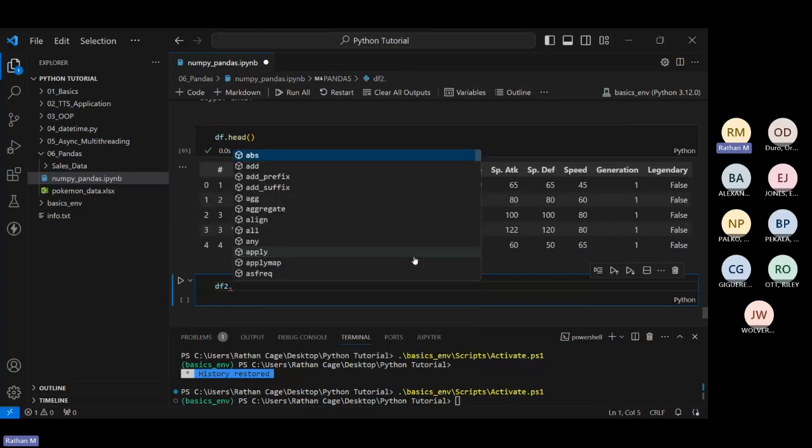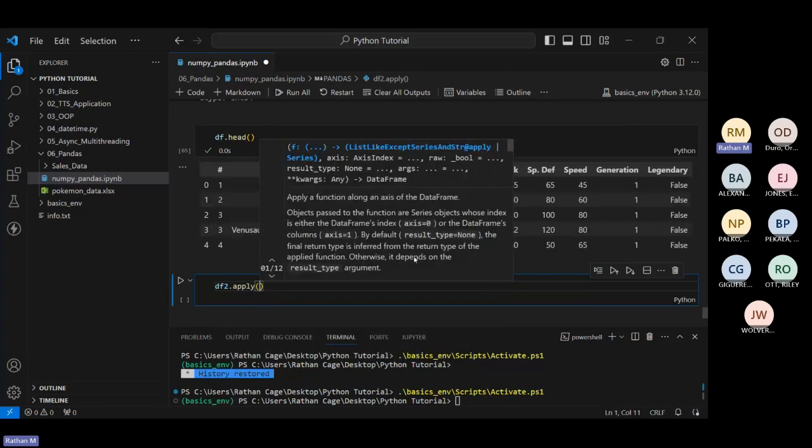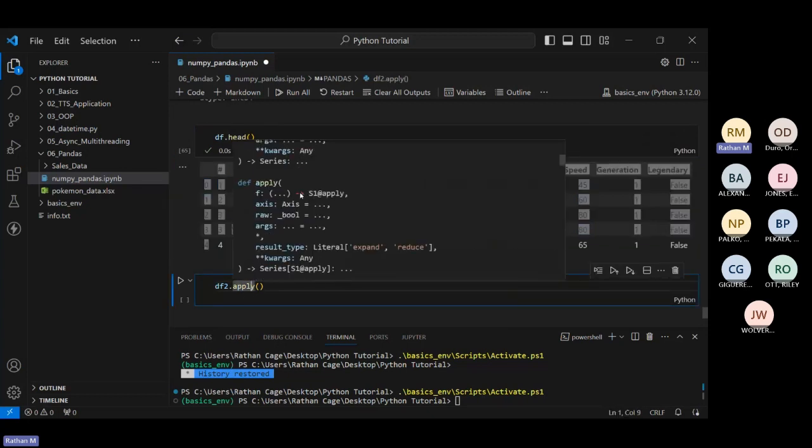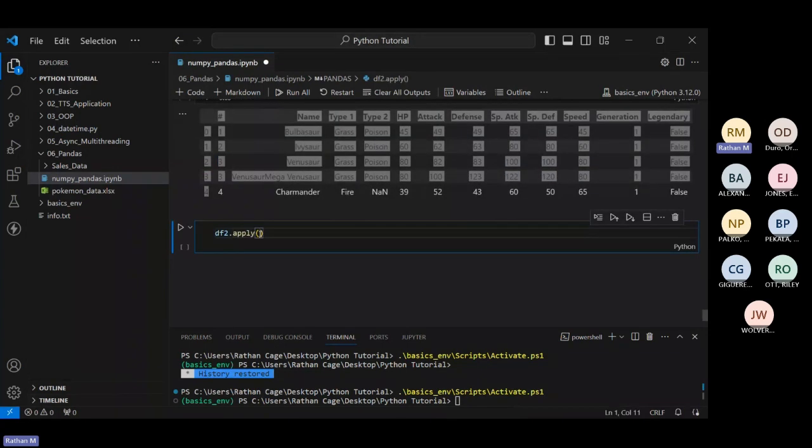So let's take a look at this. I have df2.apply. We have an apply function. And what happens is this particular function will apply a function along an axis of the data frame. And here's what it means. See, a data frame has two axes, row wise or column wise. If you want to apply a function to each column at a time, you can use a particular axis to apply a column wise function. If you, okay, let me try this again.